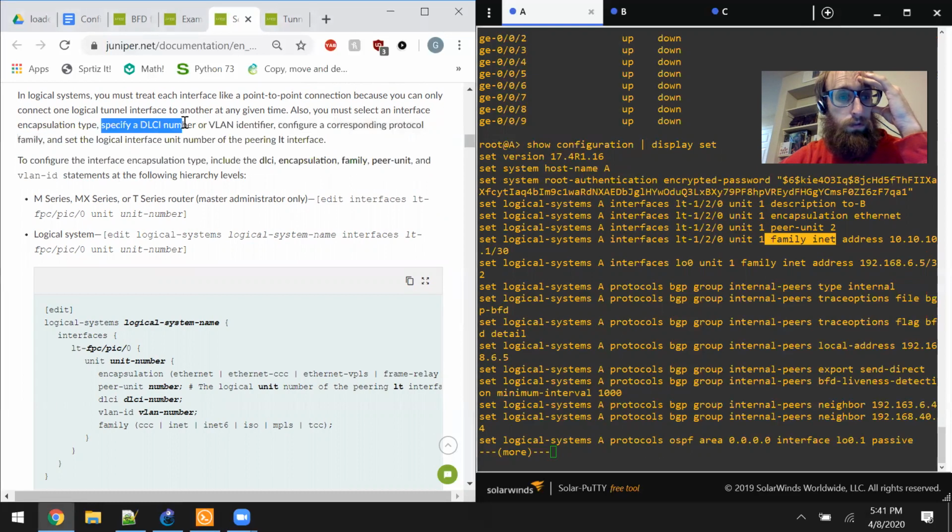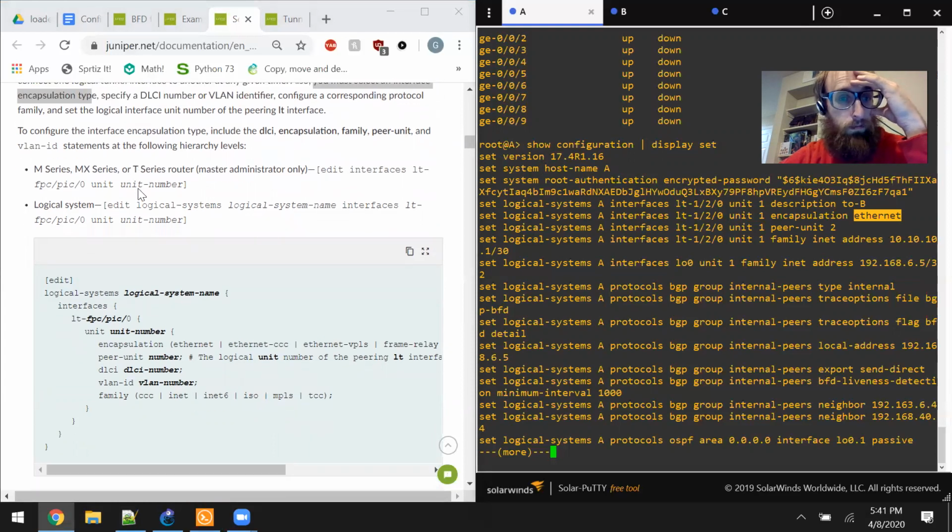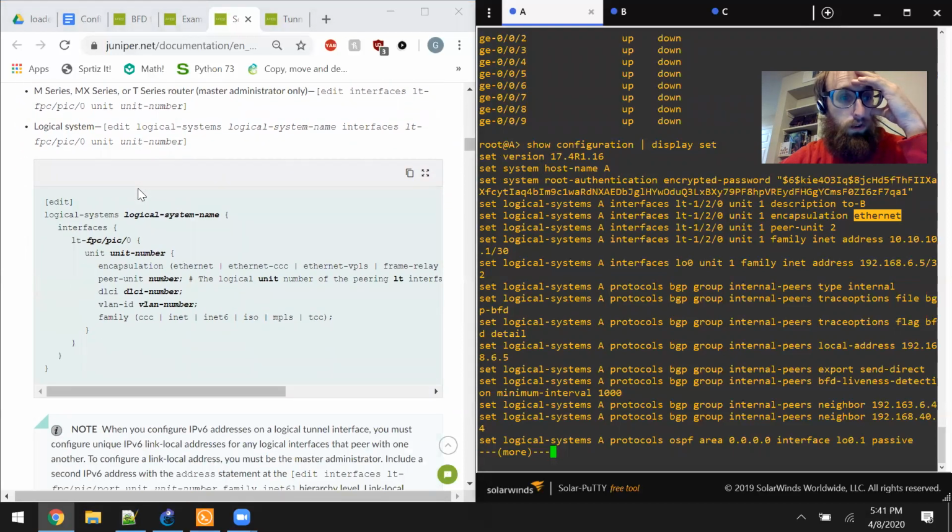Specify a DLCI number or VLAN identifier. Did that as well right here, unit 1. So we specified 1 for the VLAN identifier. We didn't set up a DLCI number, but that's because we have a VLAN identifier. And now select an interface encapsulation type. We did that as well. We're going with Ethernet. So all those are good.